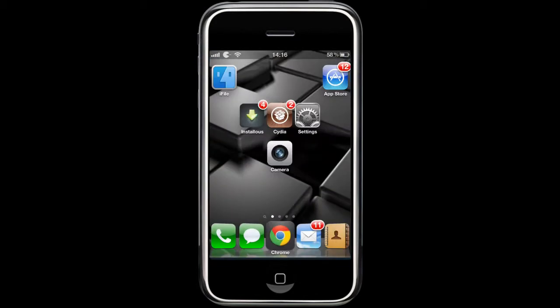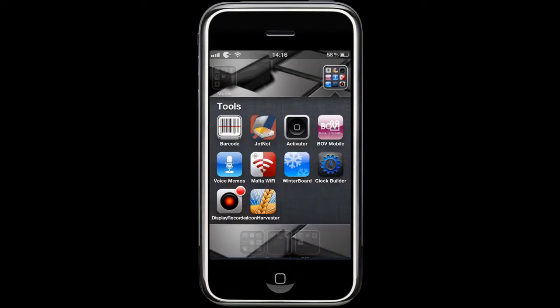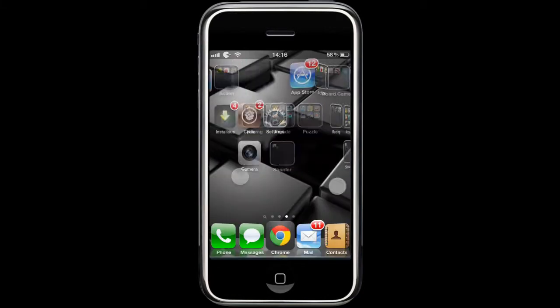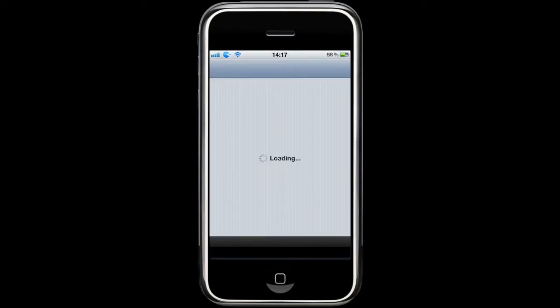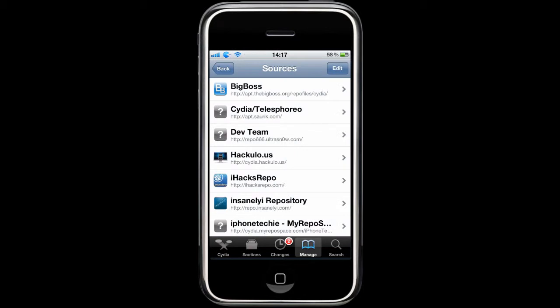Now, once WinterBoard has installed, as you can see right there, now we need to download Slider Pro. This lets you make some changes to the lock screen, but basic ones. We need it so that we can remove the background of the clock, because only the text is gone, but the background is still there.